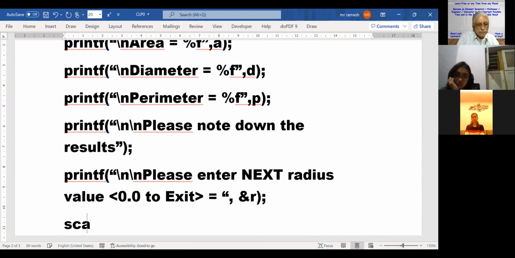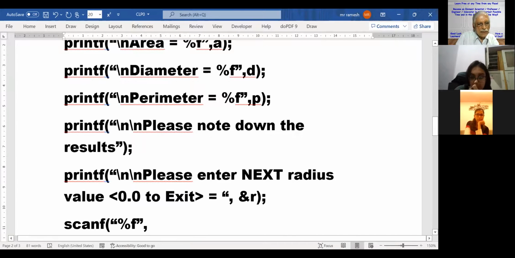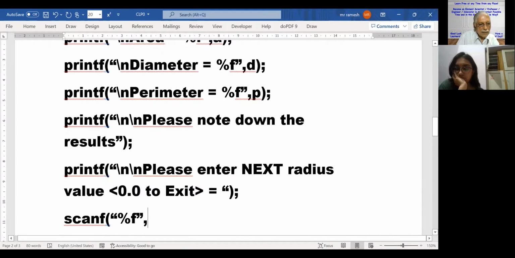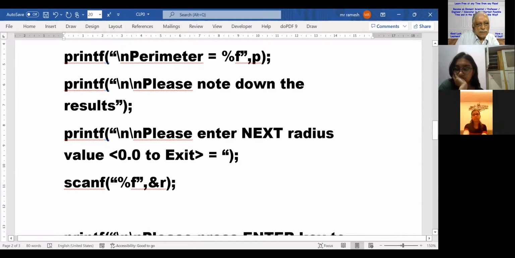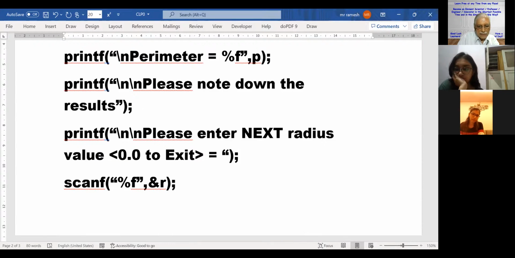So here we have to put the scanf, quotation percentage f, quotation comma. Actually this is only a message. That's what it will be waiting for there. Now here we'll give the input, so this one will automatically wait for the user to enter the data. So whatever is entered, now we can say close this block.